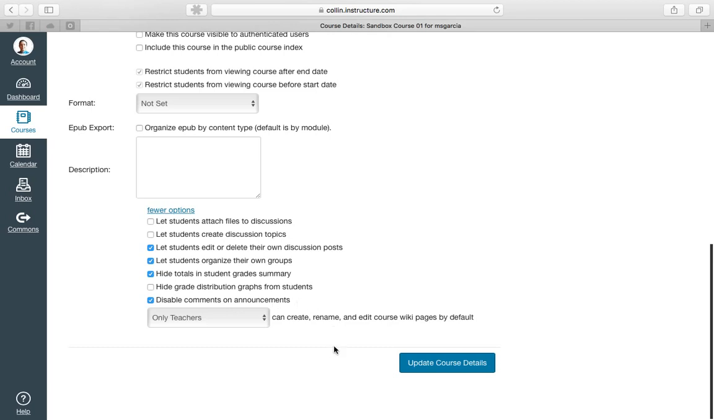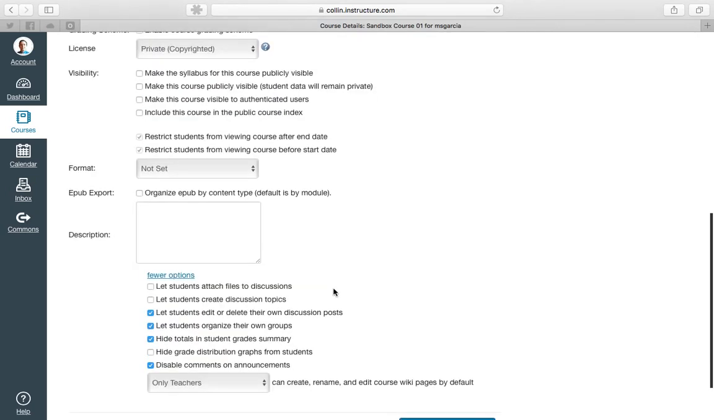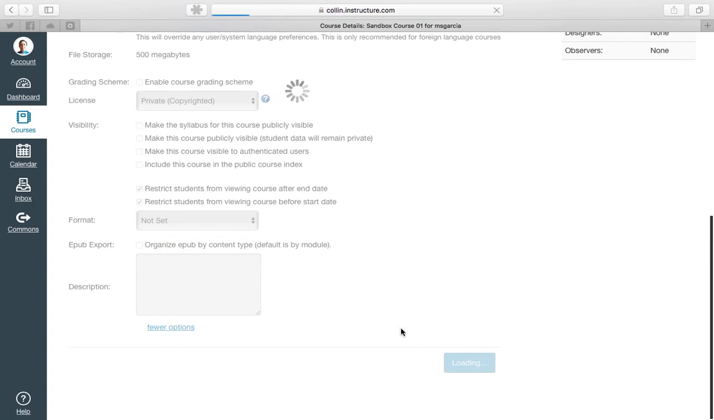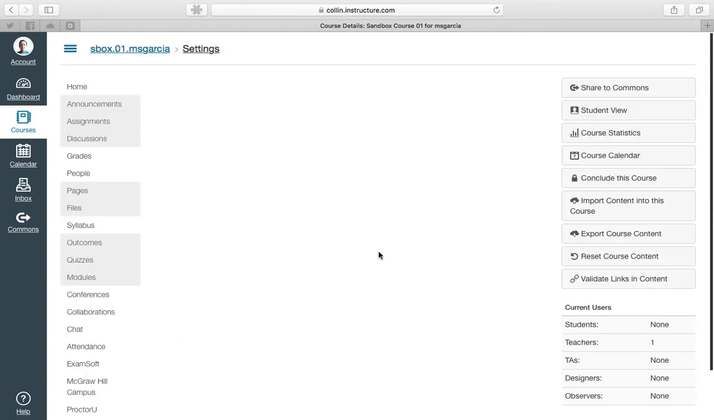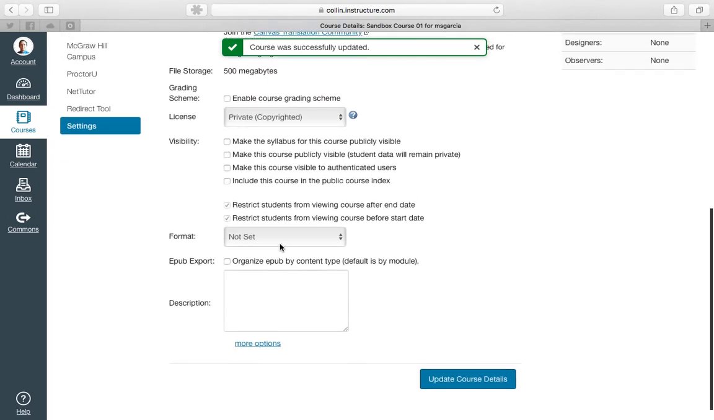So personally, I like to check this because I think ultimately it just makes it easier to manage the content of your course. Okay, so if I have changed things here appropriately to where I'm happy, I'm going to click on Update Course Details. And now my course has successfully been updated. So I have successfully updated those settings.